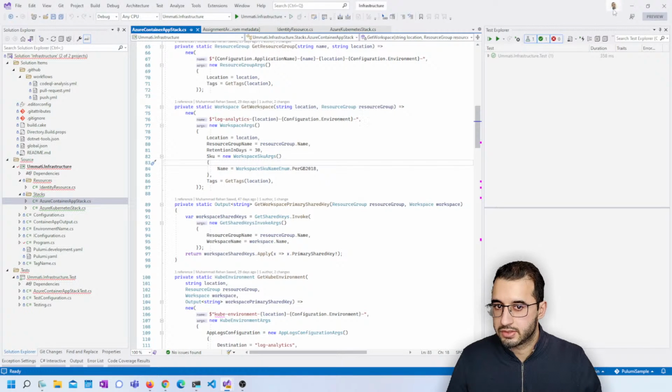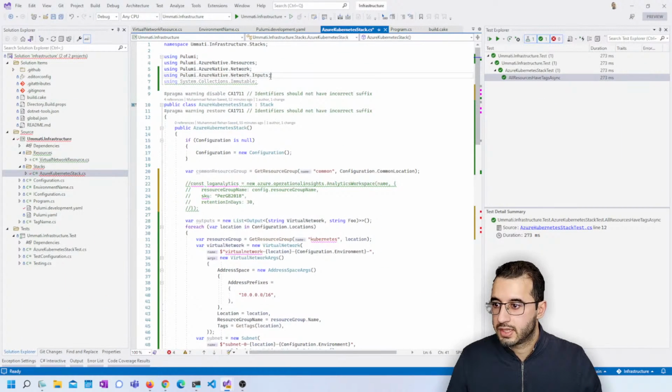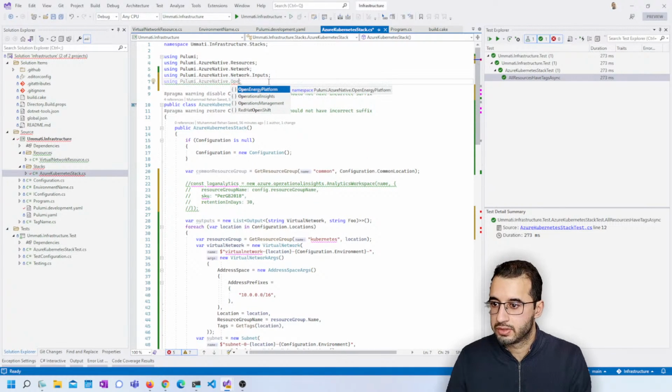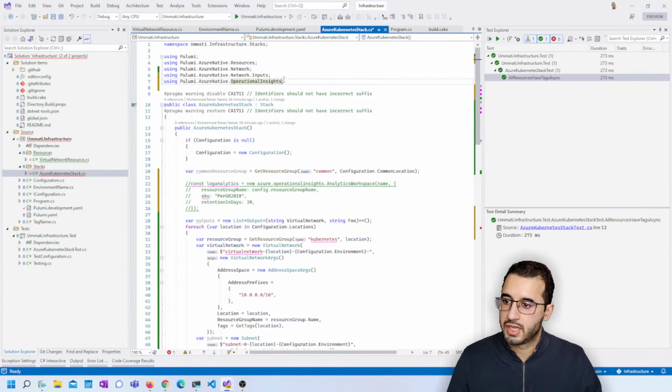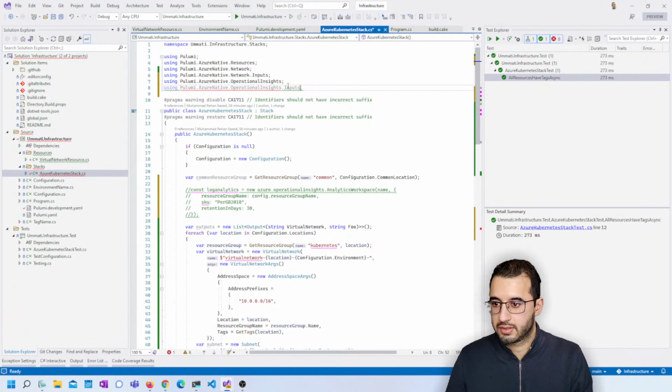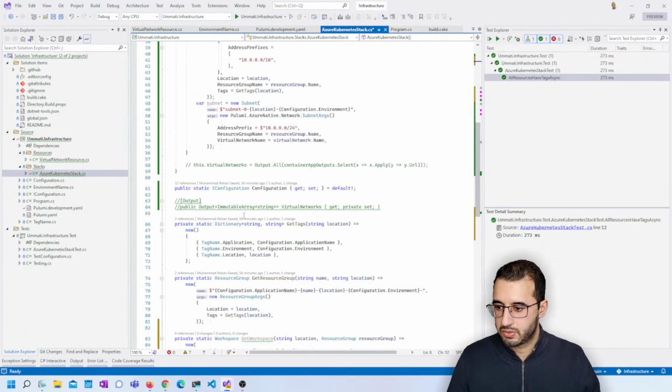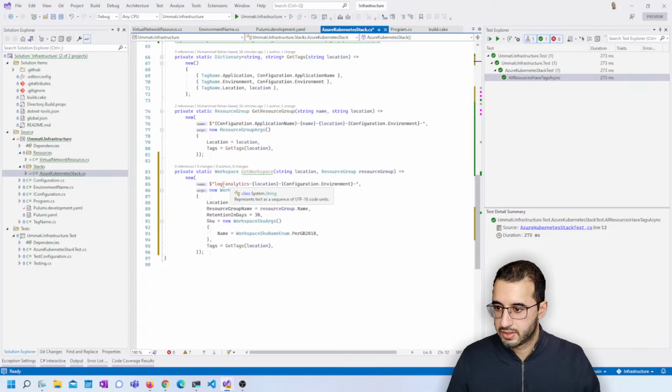operational insights. I suspect that Pulumi has so many namespaces that Visual Studio just chokes on being able to find the right namespace when you do control dot. So log analytics dash location dash configuration environment, and then we're giving it a resource group name, retention policy, a SKU, setting up some tags.